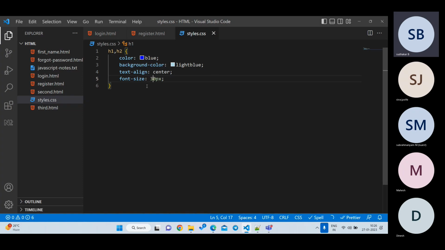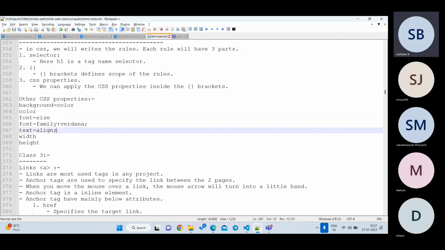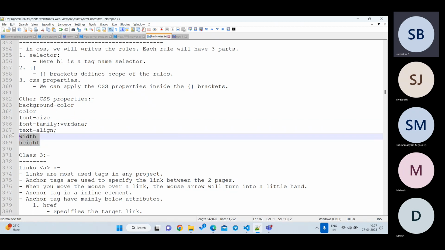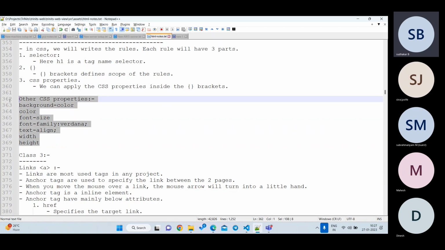So whenever you want to change a font style, what is the property? You can use the font-size property for increasing the font. You can apply this font-size for any tag, not only h1, any tag you can apply it to. And let's go for some more properties. Text align we have already seen, right? And width and height we will see later, we will not touch this one now.